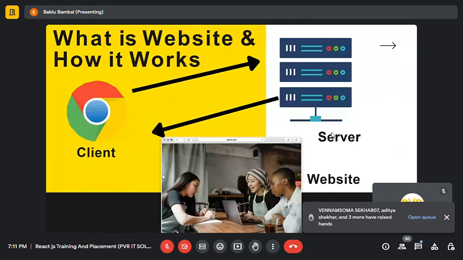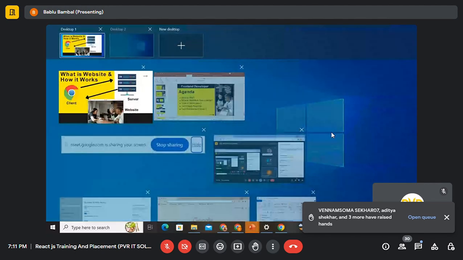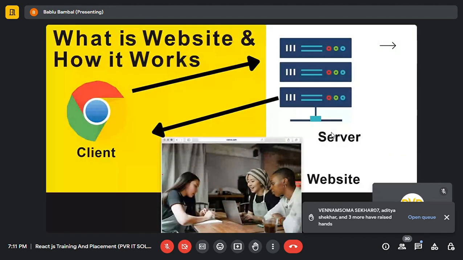When I asked you how a website works, one of you said that when I use my browser, I send a request to the server, and then the server gives me the website.